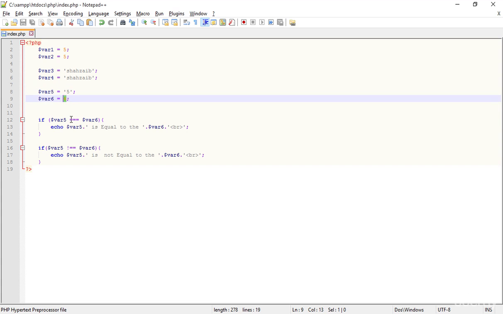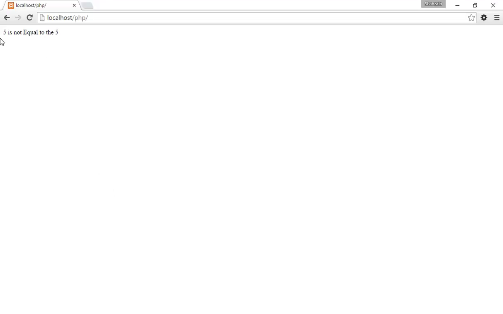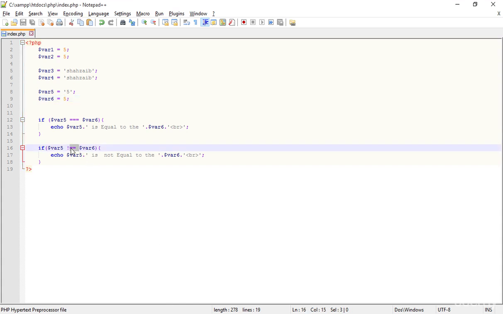If I type 5, save it, go to the browser and refresh it, now it's still showing 5 is not equal to 5. And why is this statement showing here in the browser? Just because the data type of this 5 and this 5 is different. By using the strict operator we are getting the data types as well. So I hope you understood this as well.